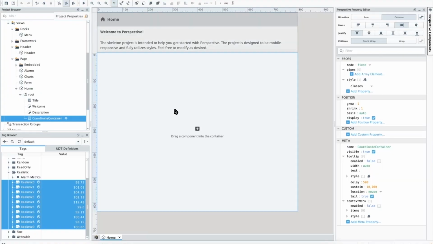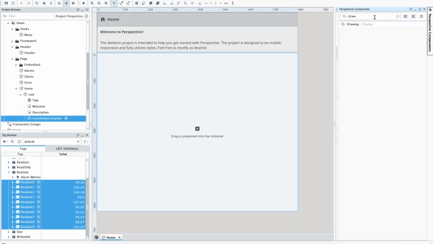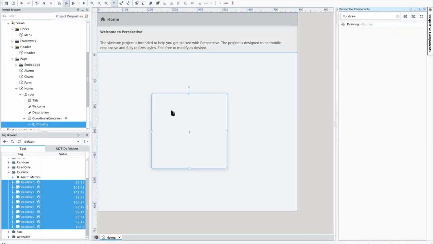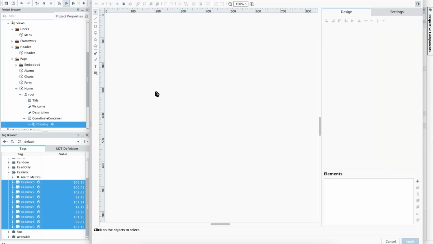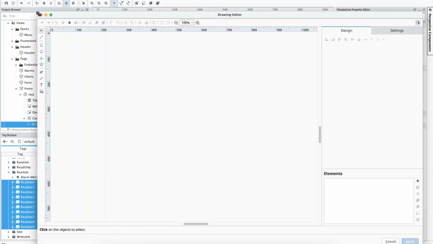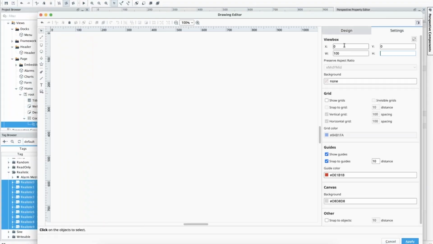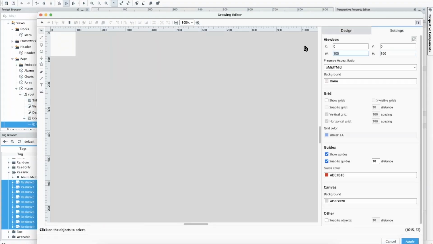Let's start with the drawing tools. There's a new component over here called drawing, and you can bring it onto your view. You can double click on it, and it opens up the editor where we can configure. Let's do 200 by 200, where we can use all the tools.